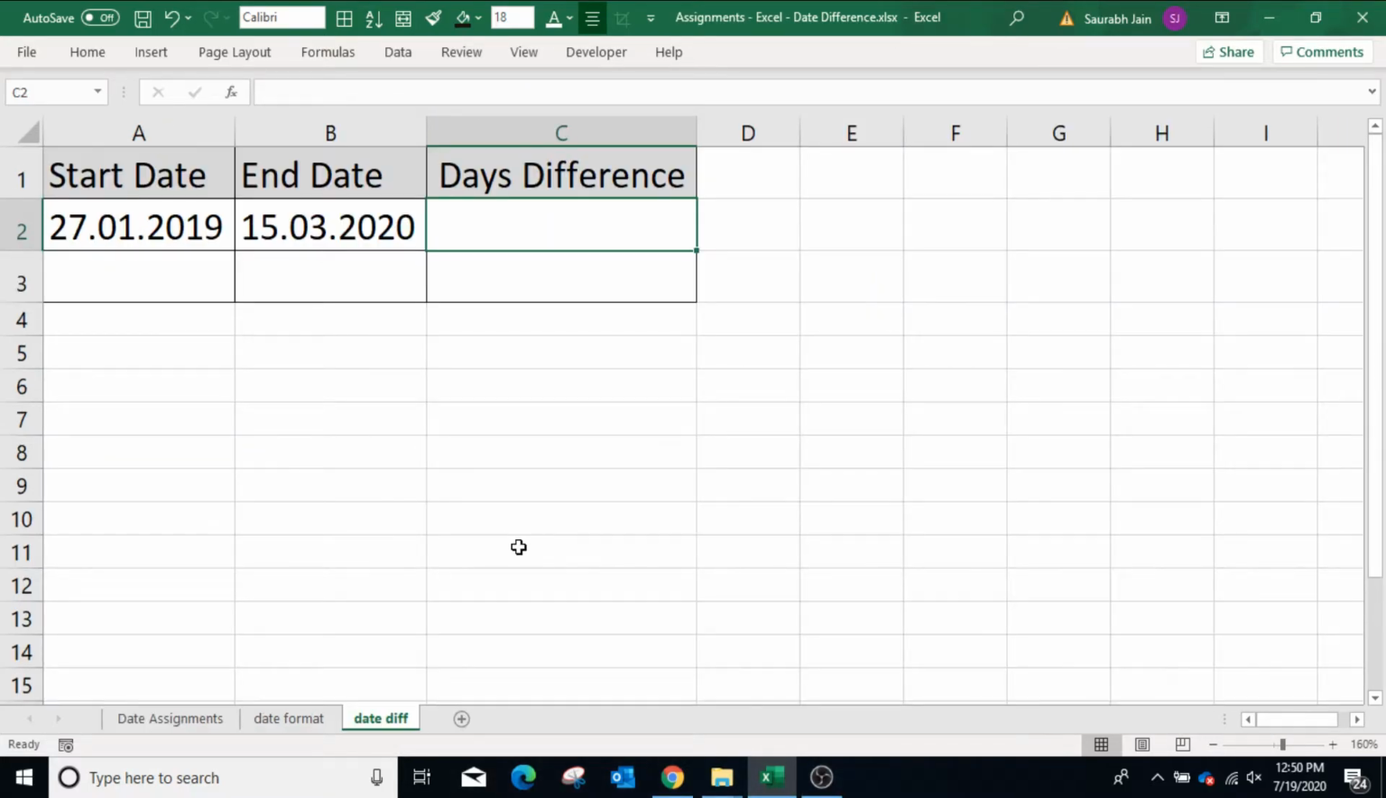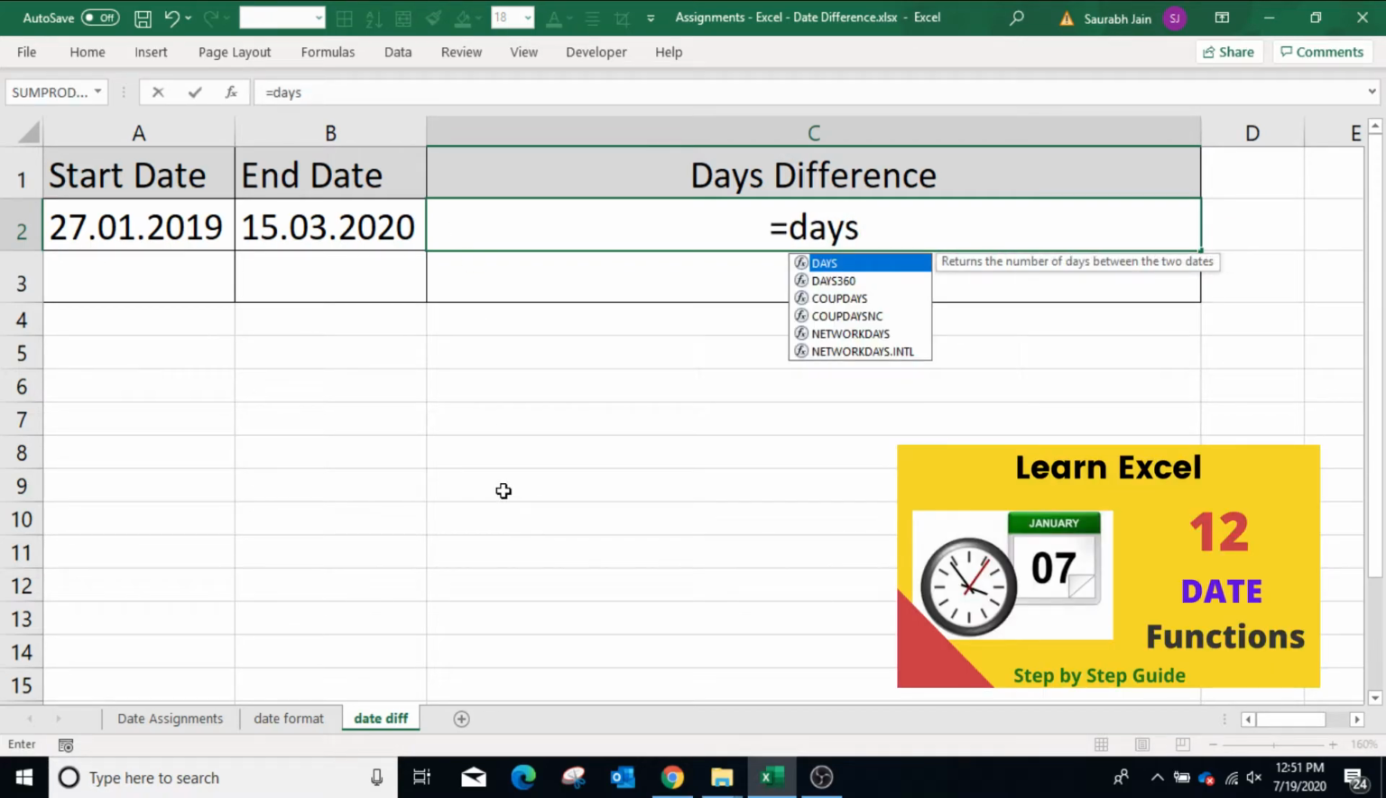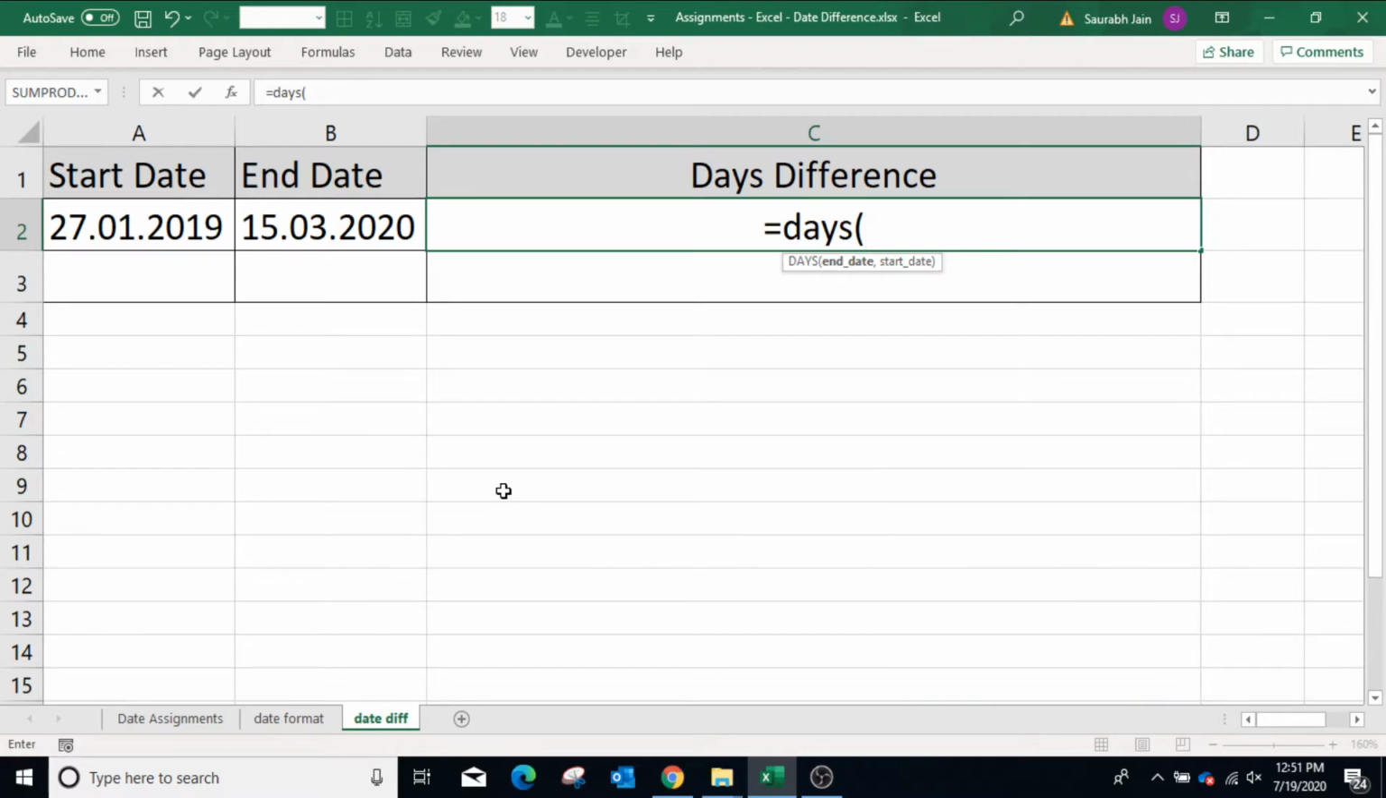Now to get the date difference of similar formats, we can use the DAYS formula. Column A and B dates are available in a different format which is not recognized by Excel. So type =DAYS, open bracket. The first parameter is the end date which is in column B. The second parameter is the start date which is in column A.